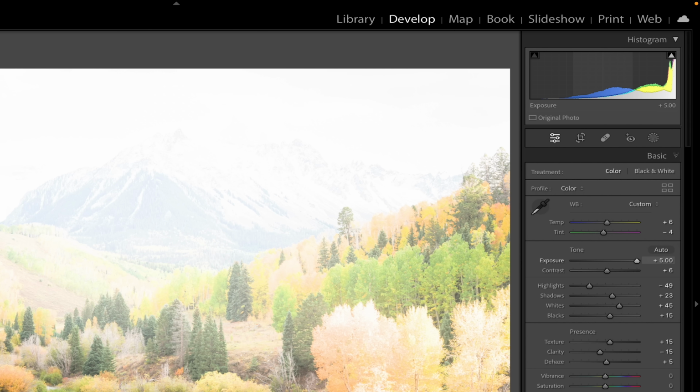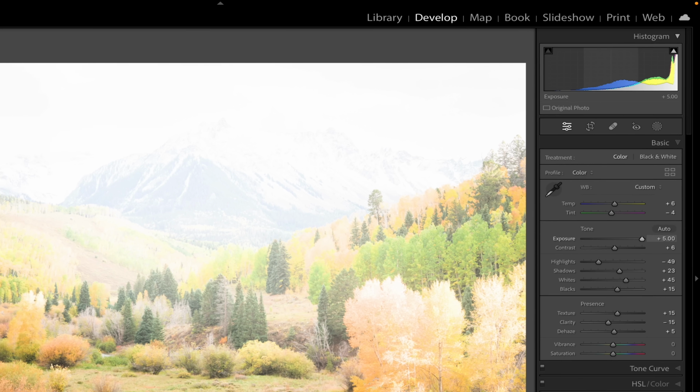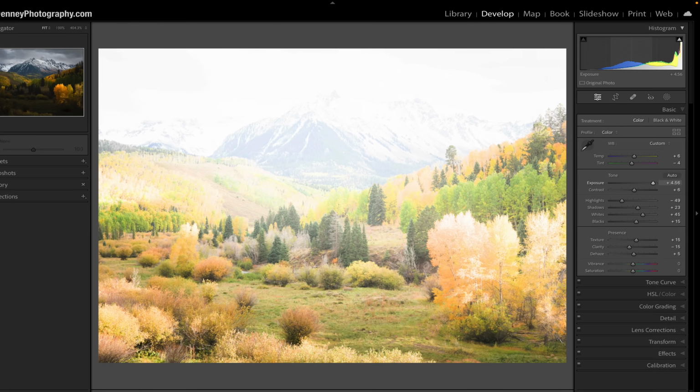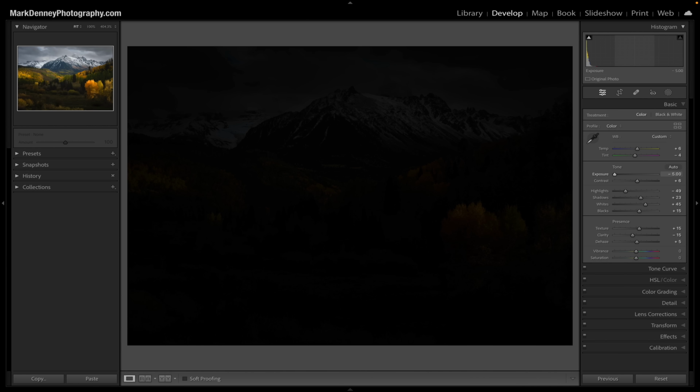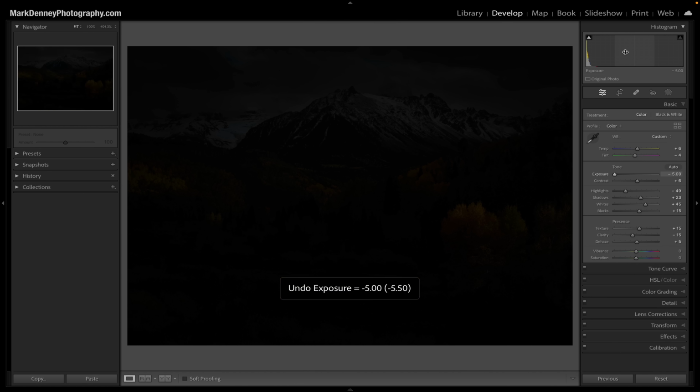But what's interesting is it's impacting every part of the histogram. And same thing if I go the other way, if I move it all the way to the left, you can see that the entire histogram is being impacted. If I move it all the way over, the image is completely dark. So that center area of the histogram deemed exposure really isn't only affecting the middle part of the histogram, it's affecting every part of the scene.